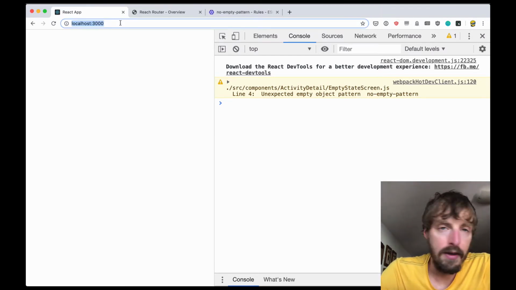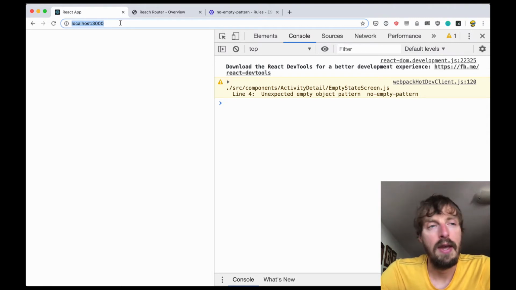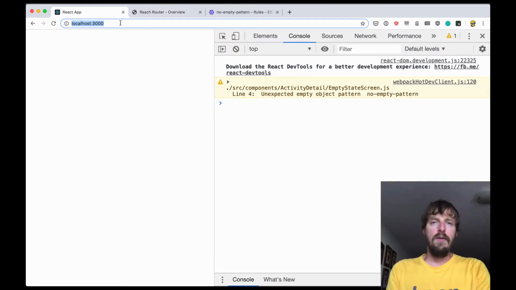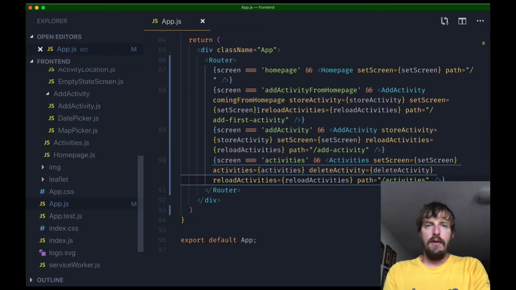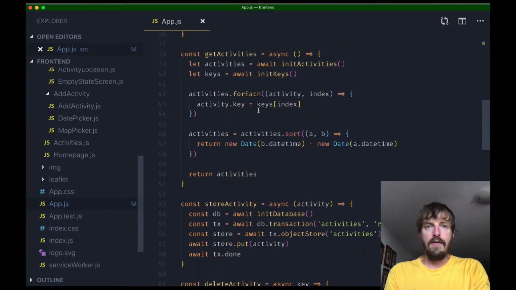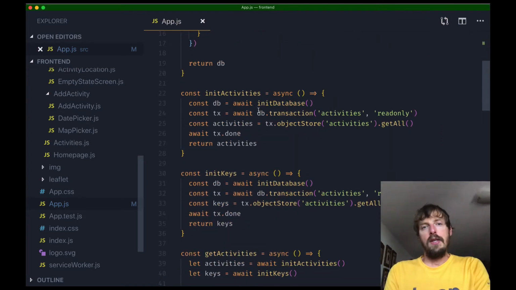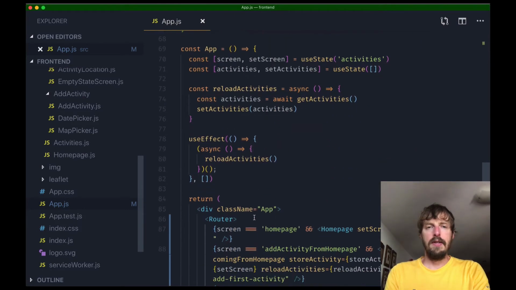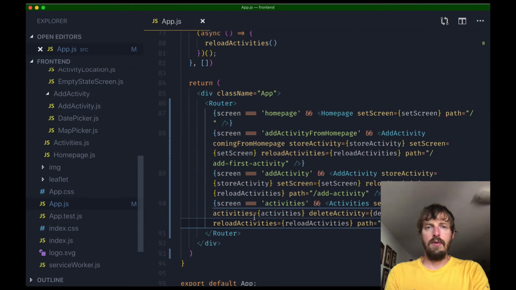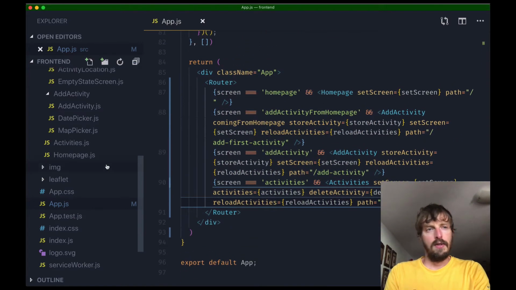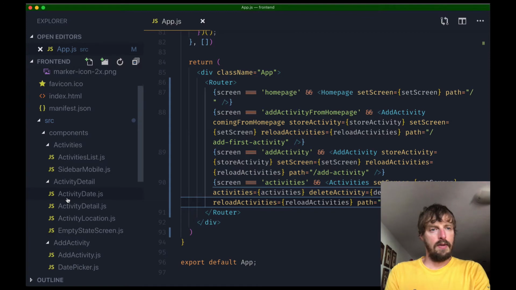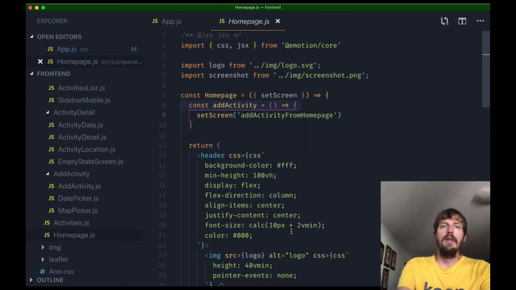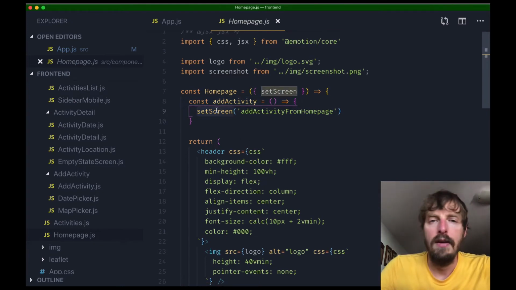The problem, I think, lies in how we handled this URL thing previously. So what we can do to fix this is revisit the logic I used up to now. The first thing is that I need to figure out what is happening. If I go in the homepage component, the homepage component uses the setScreen API.